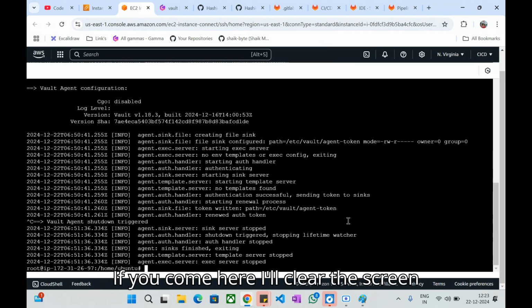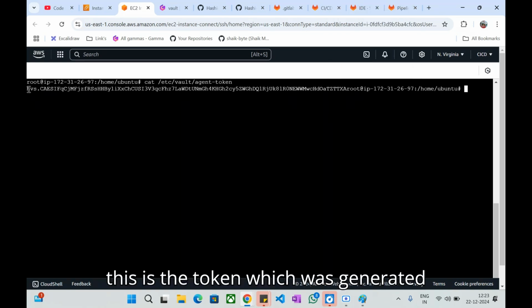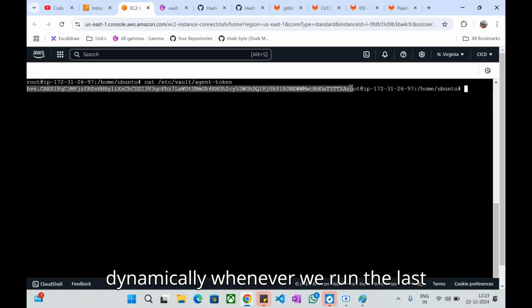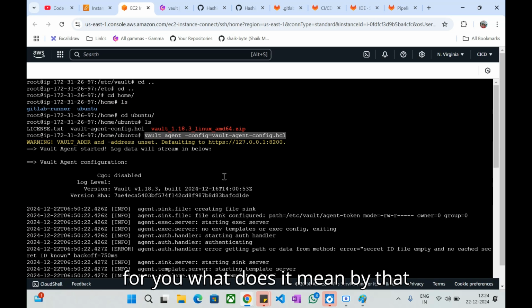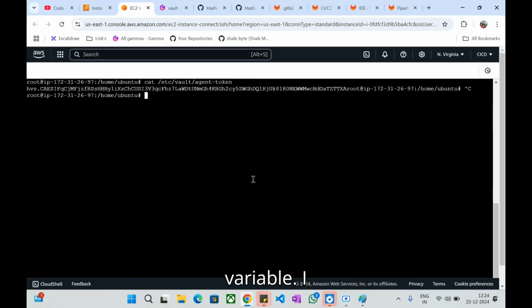If we come here, I'll clear the screen. Cat, I'll give the path. This is the token which was generated dynamically whenever we ran the last command. I hope it is clear for you what that variable means. I clear it.